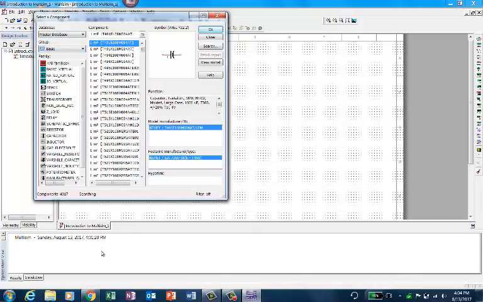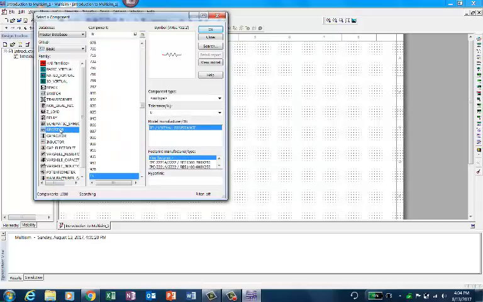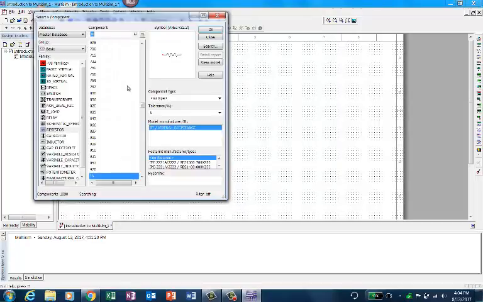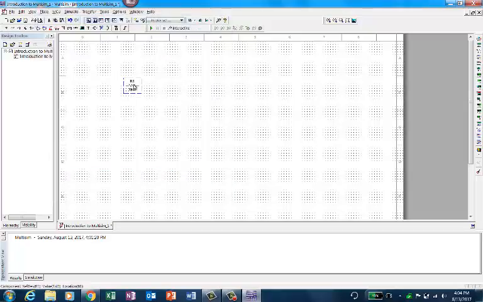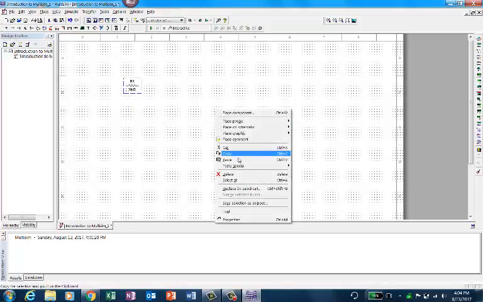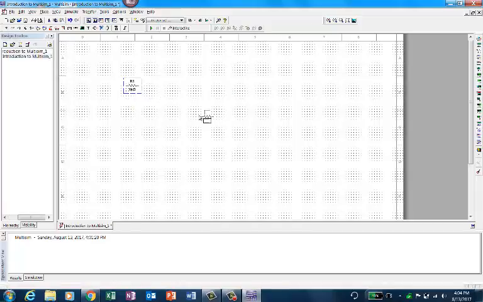Under Basic, you have resistors. We bring a resistor there and put it down. We can change the values. Let us put one resistor there. Then we should be able to get another one by copying it and pasting it somewhere. We paste, and now we have two of them.